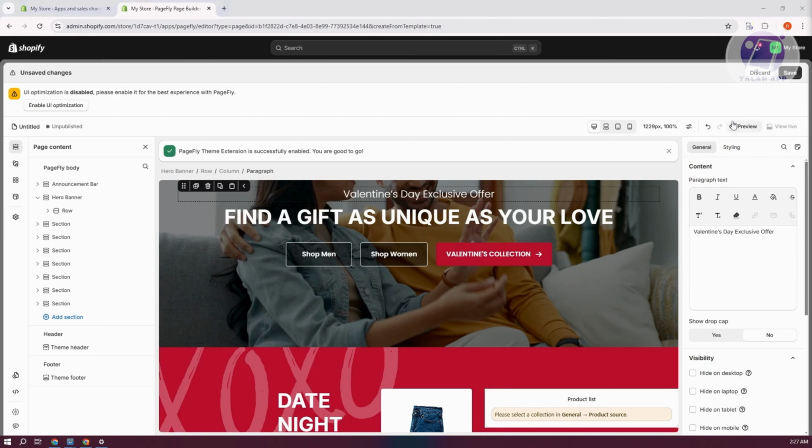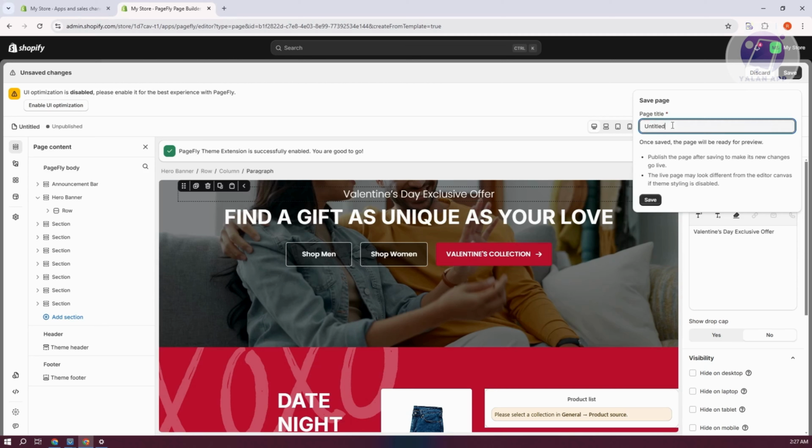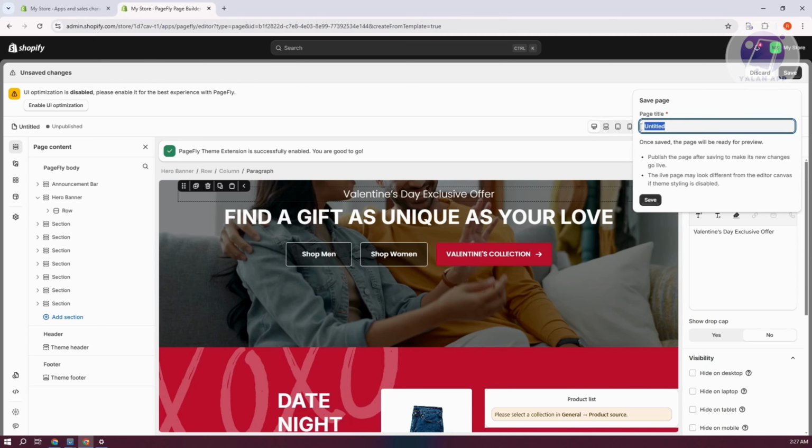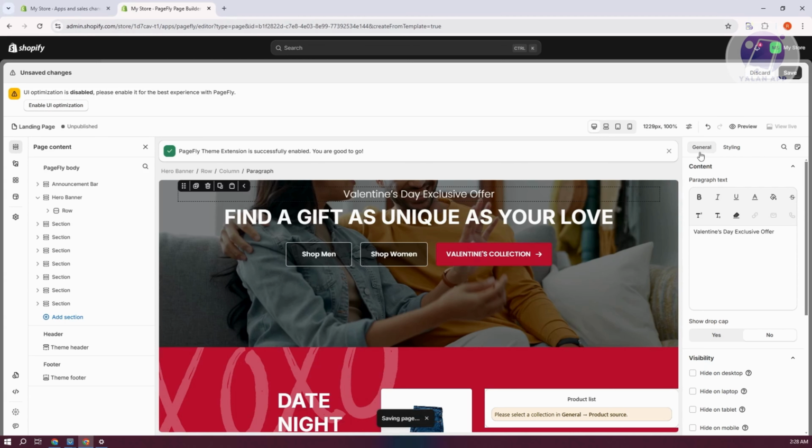But once you're done, you could click on save at the top right here, and you could add a page title. So click on save. Maybe I want to say this is going to be landing page, and let's make sure we have this properly spelled out, and let's click on save.